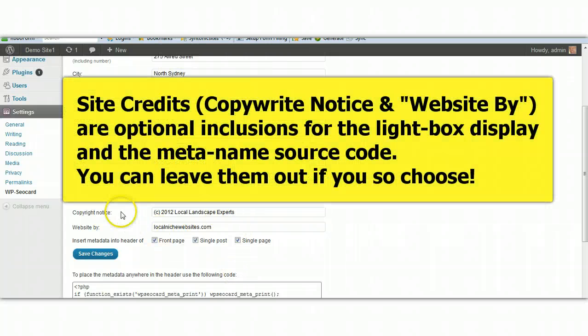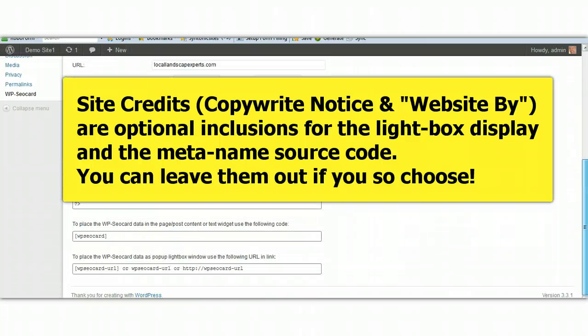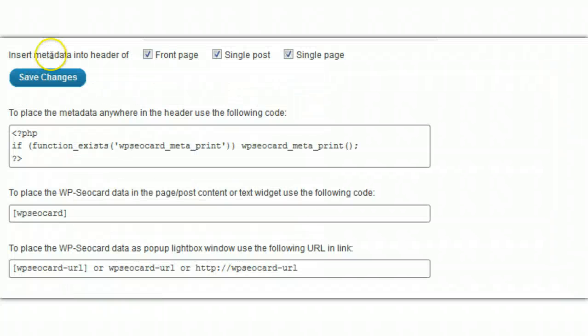So that's that. And then your copyright notice. Now this down here is really worth taking note of. You can insert the metadata, that's what I showed you before in the source code, into the front page. So it can be front page only. You can put it into every post, like single post, and every page, or you can have combinations thereof.